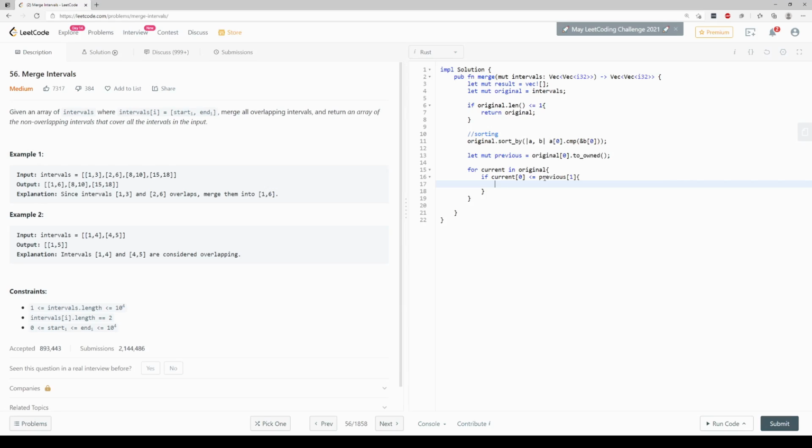So what is previous 1 going to be? Previous 1 is this, right? Now what should this be? Should it be 3 or should it be 6? We want it to be 6, right?